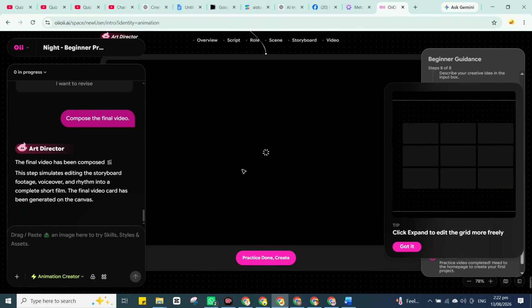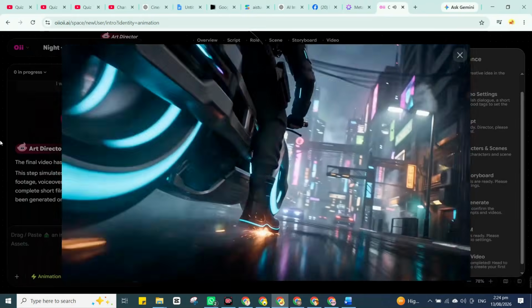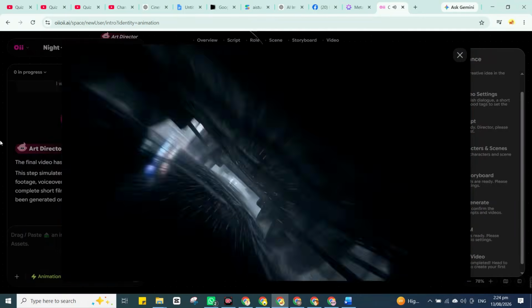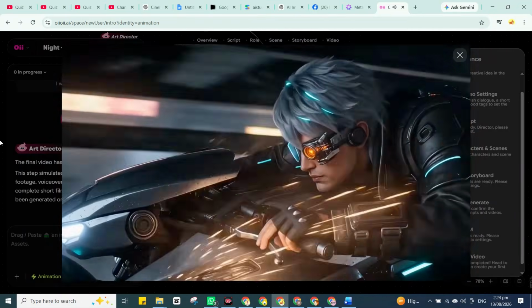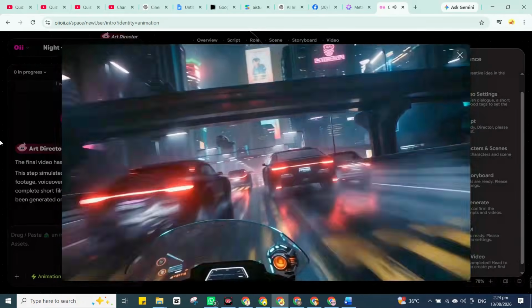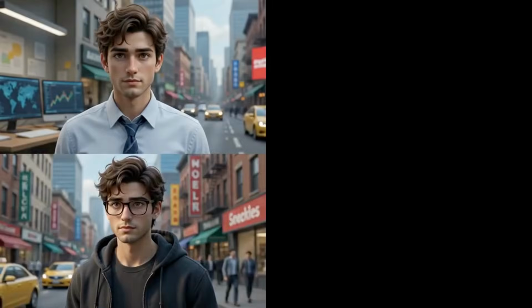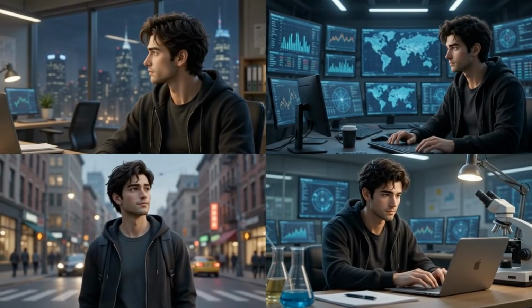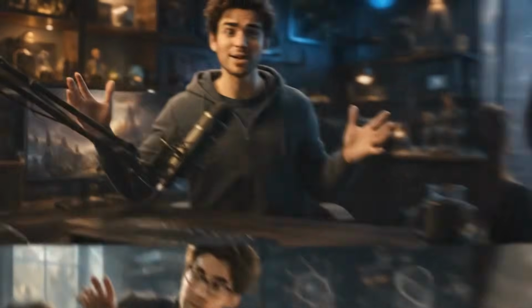This is one of the most useful parts of the workflow. The AI can help break your concept into a proper narrative. Instead of giving you a collection of unrelated clips, you can think of it like having a creative assistant that helps you organize the story before you start producing the visuals. That means you can focus more on the idea and less on figuring out what prompt to write next.